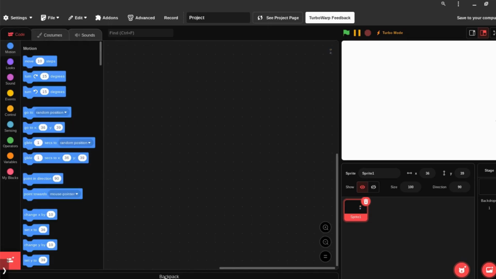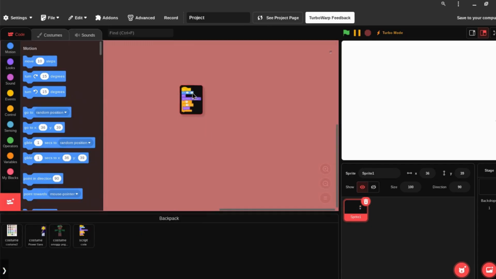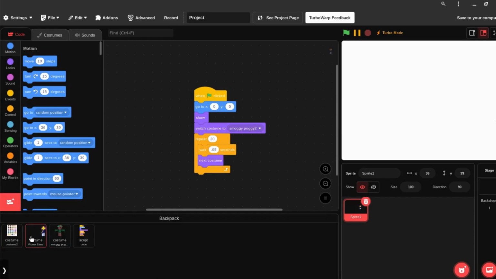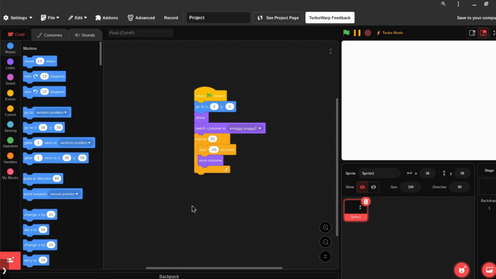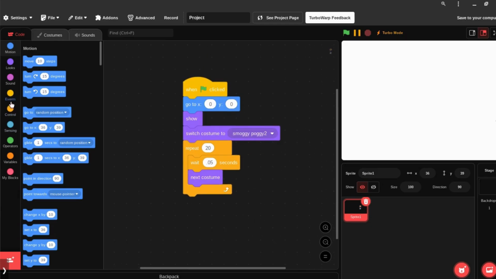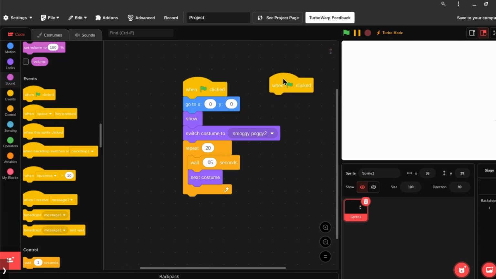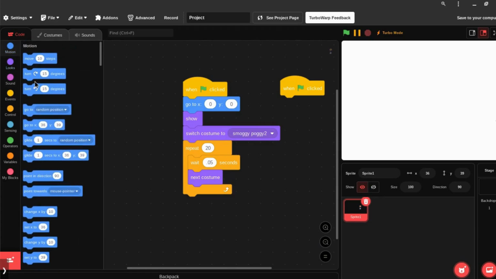So we're going to go to our backpack. If you don't have the code, I have the scripts and everything in my backpack. What you want to do is drag out this when green flag clicked block. I'm just copying off of this right here. We're going to go to Motion, then go to X or Y, and set it to 0 and 0, so that it centers in the middle of the page.